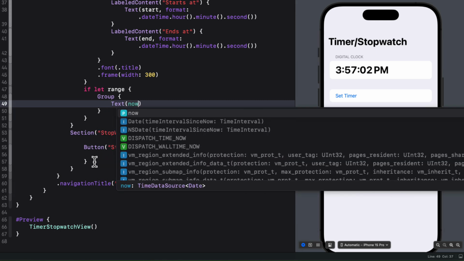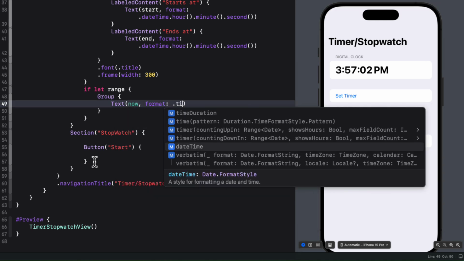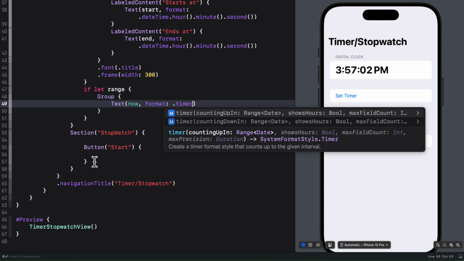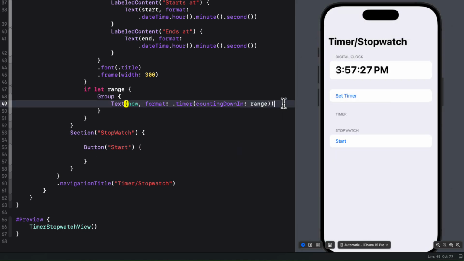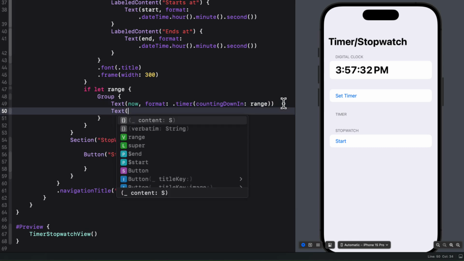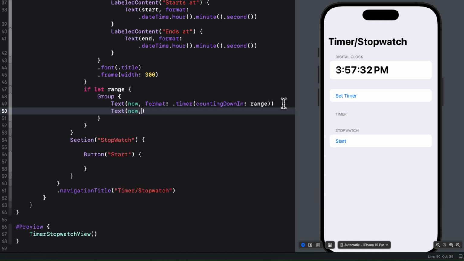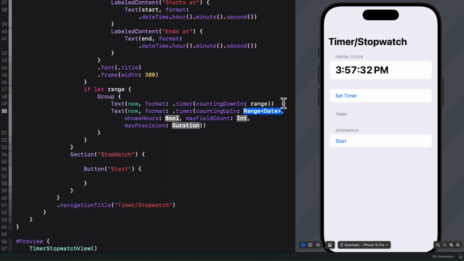So within that group, I'm going to create a text view displaying the now variable where the format is a timer. And I see that I have two options, one for counting up, in, or counting down in within a range. So I'm going to start with counting down in and just use the default arguments. Below that, though, I'm going to create another text view with now, but the format this time is going to be the timer using counting up, in, and I'll hold the command key down to get all of the other arguments.